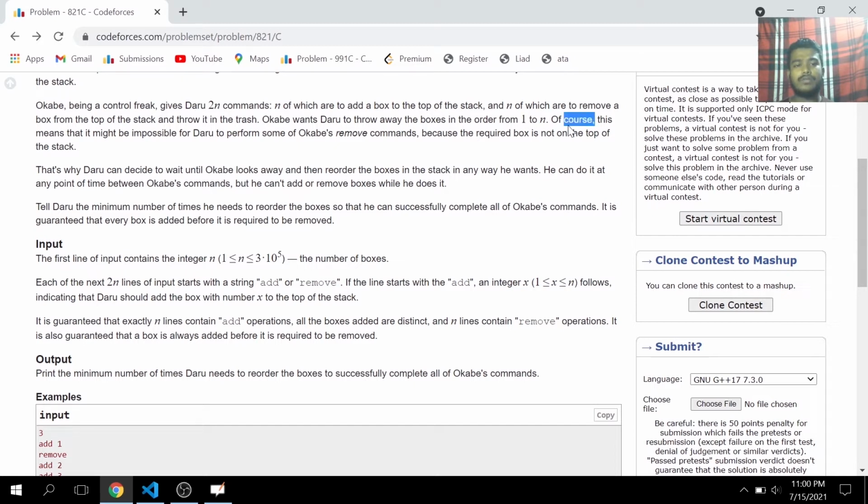Of course this means that it might be impossible in some cases for Daru to perform some of Okabe's remove commands because the required box is not on the top of the stack, right? If you have to remove box number X and the required box is not on the top of the stack, then you can't do this. So Daru can decide to wait until Okabe looks away and then reorder the boxes in the stack in any way he wants.